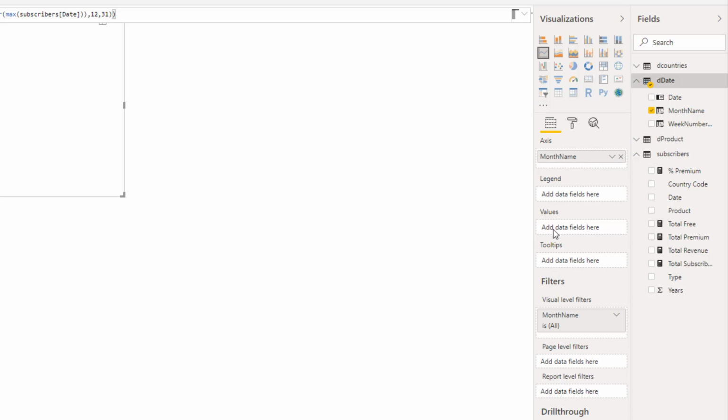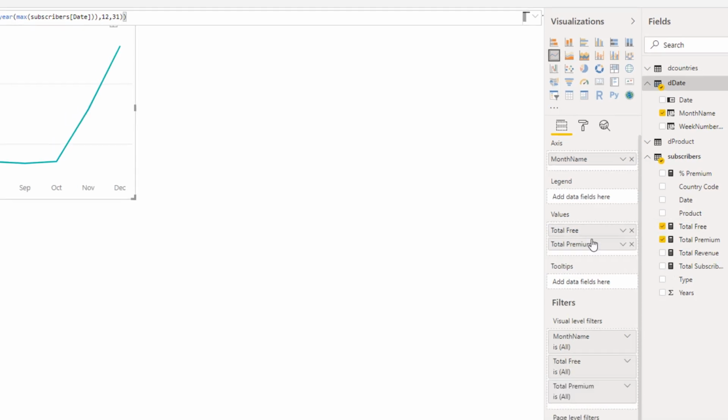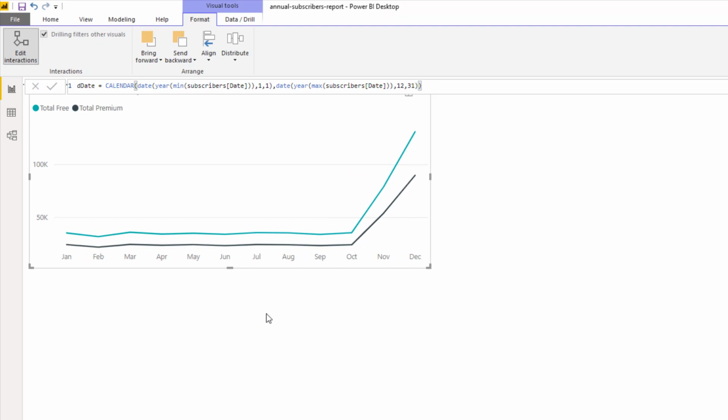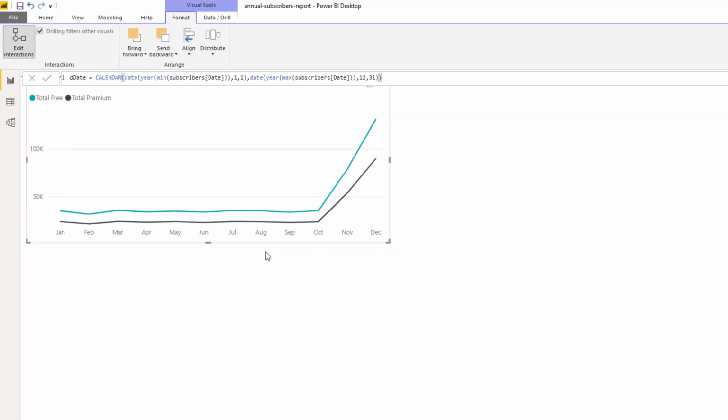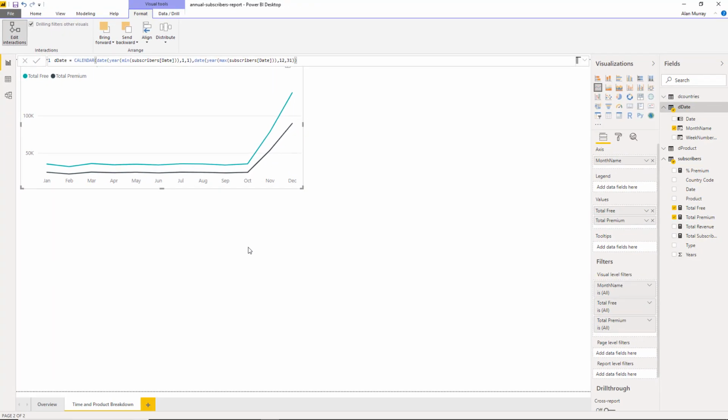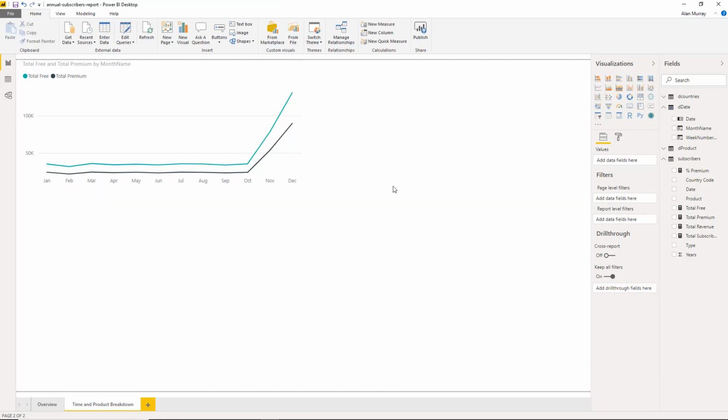Now I want something to plot in the values. I'm going to plot total free and total premium. Here we go. Months along the bottom like a normal line graph, legend up there. And we've got a plot. And look at how I can hover over and get these tooltips as well. So that is a nice visual. Let's look at what else we can do. Click in the white space, come off that visual.